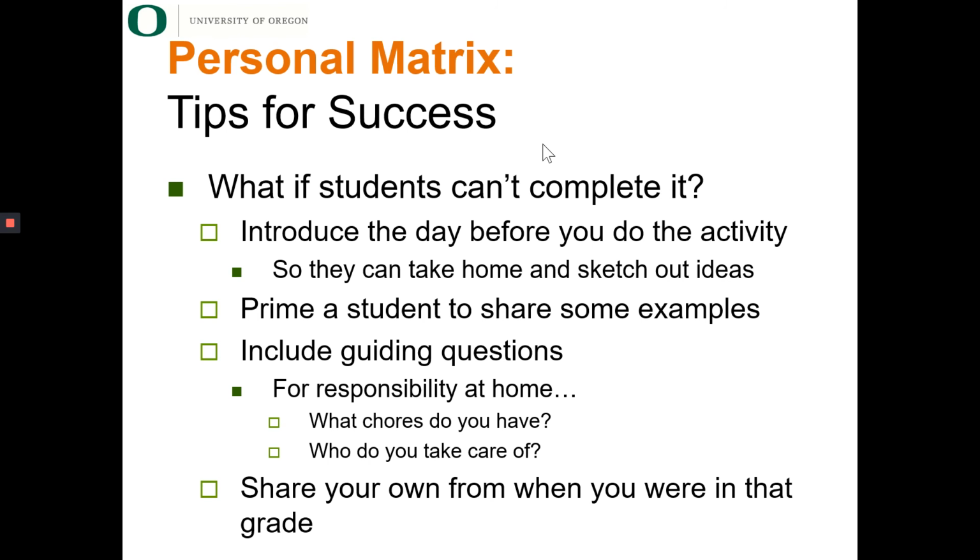And then you might also need to ask some guiding questions. Sometimes students aren't sure what safe, responsible, respectful behavior looks like. So giving them some examples can really help them make it more concrete. Because sometimes it can be a bit abstract for students. So asking them, what chores do you have? Who do you take care of? Are some good examples of guiding questions. And then, you can also share from your own experiences as well.